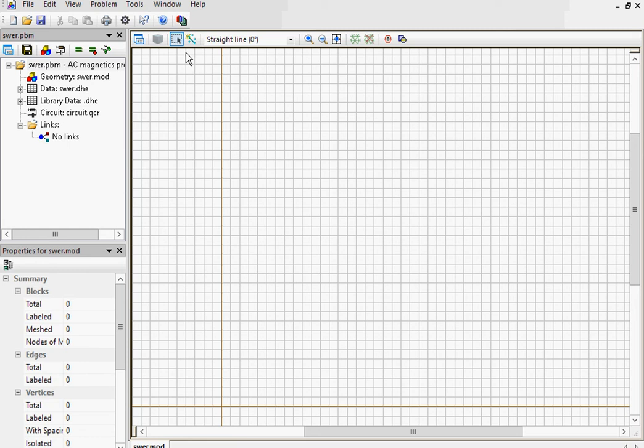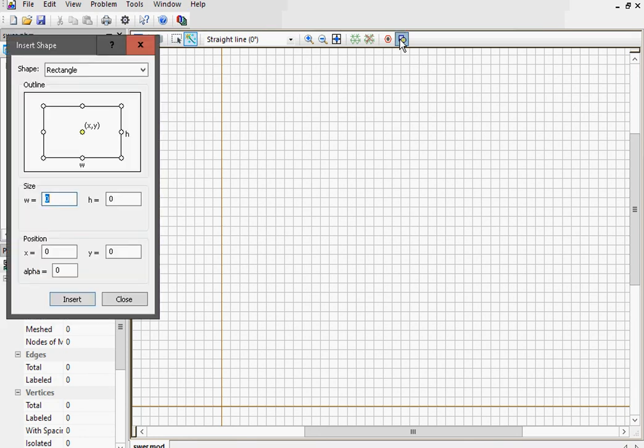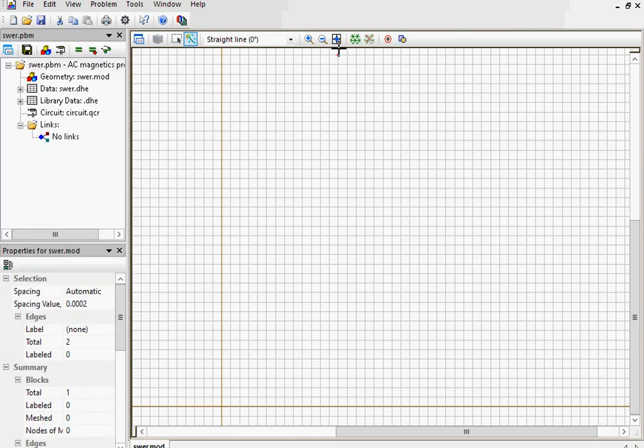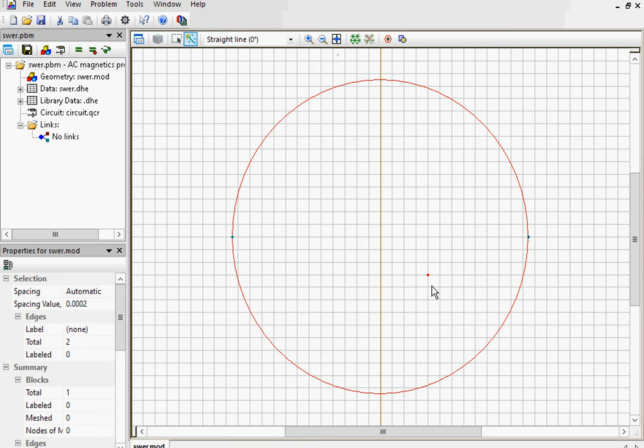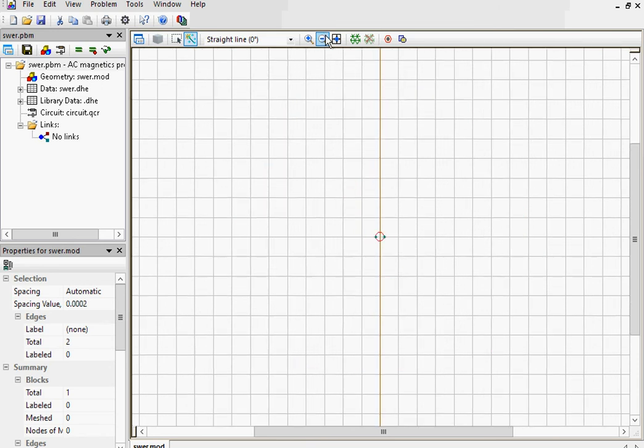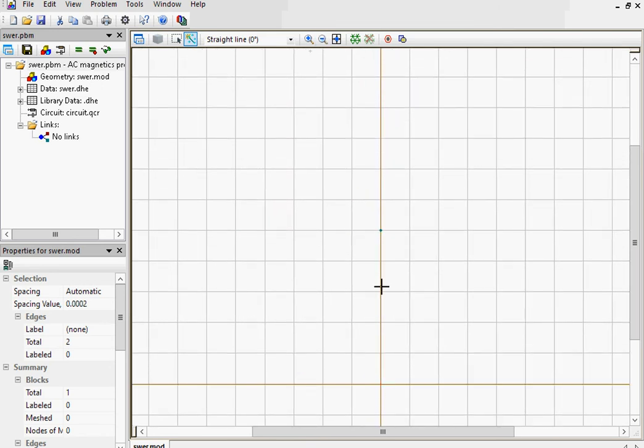To draw the model I switch to the insert mode, insert shape, circle, and the conductor diameter is 5 millimeters. The conductor is placed 5 meters above the ground surface, so I type 5 meters here. Insert. Close. Zoom to fit. Here is the conductor, 5 meters above the ground surface.